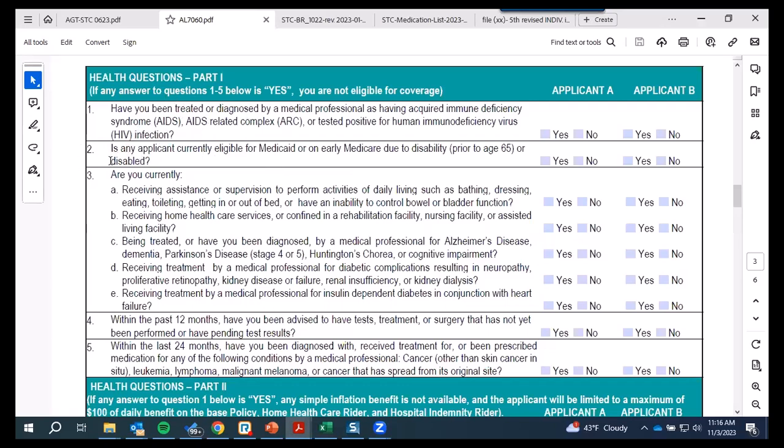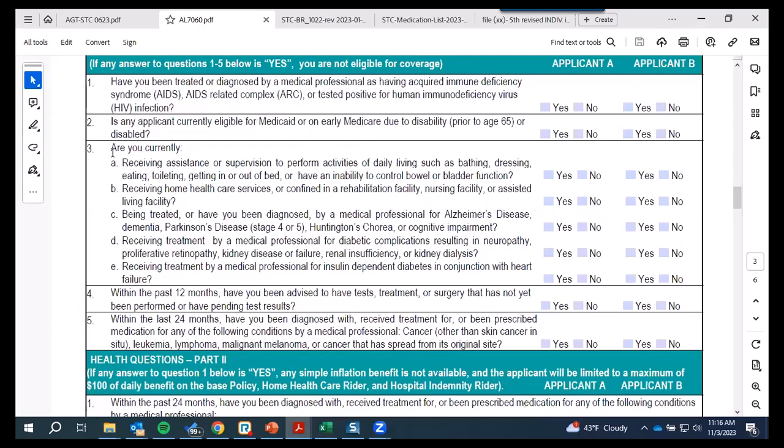First one, AIDS. Second one, are you currently on Medicare due to disability prior to 65, or on Medicaid, or are you disabled? Most people obviously aren't going to have that problem. Next one, are you currently receiving assistance with activities of daily living? I'm not reading this verbatim to you, but you would talk your client through it or let them see it. This is really fast. You're not getting any home care right now, or living in a nursing facility. It looks like you're at home.